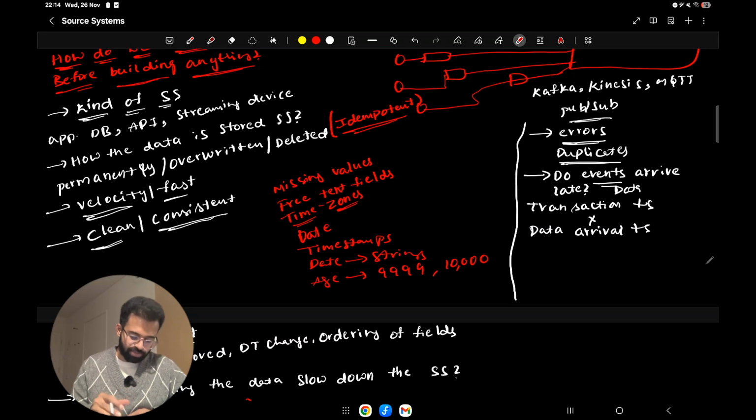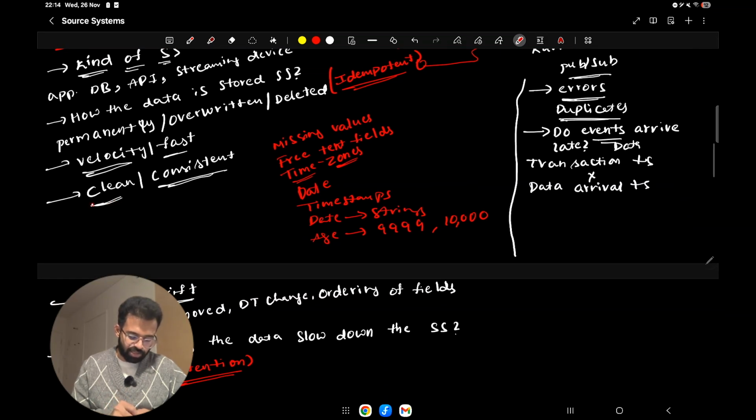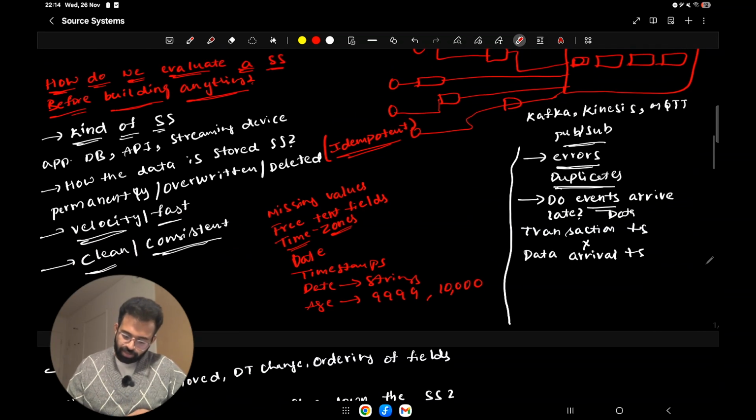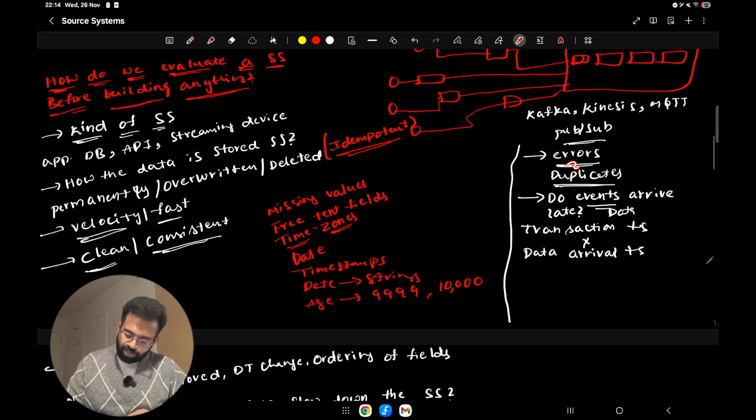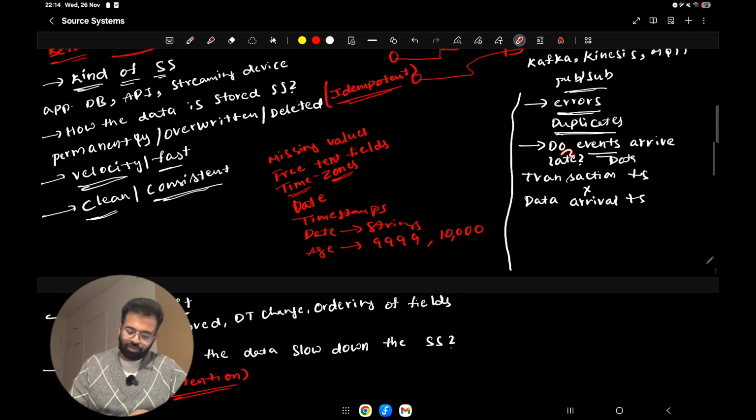And then we also need to understand the velocity at which the source system is generating the data. And then we need to understand the cleanliness and consistency of the source system. And we need to understand whether the source systems can produce any errors or duplicates, so that while writing the code or developing our logic, we can address these issues accordingly. And do events arrive late? If they do arrive late, then we obviously need to make logic that will handle the late arriving events.